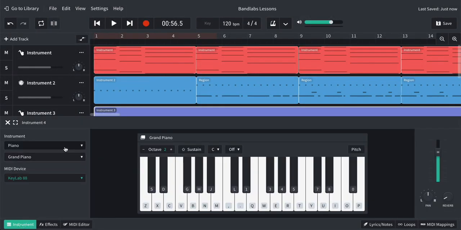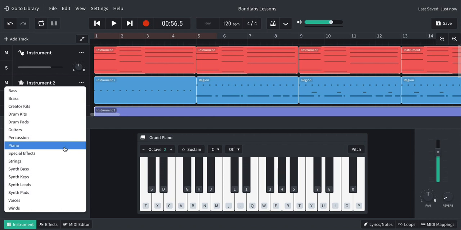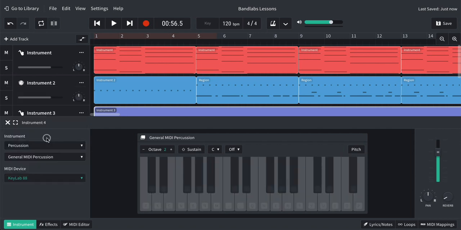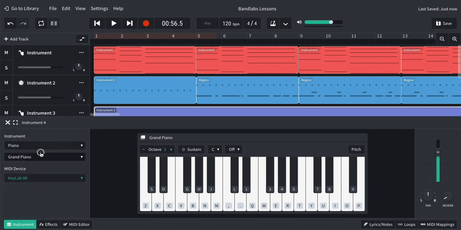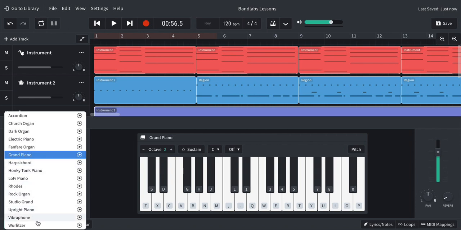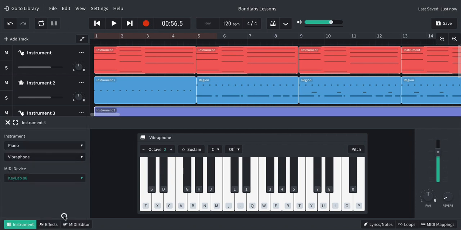and then this time I'm going to select, what do we got here? I think it's a percussion instrument I was going to do. It's a different piano instrument. I was going to do vibraphone. So here's what this one sounds like.